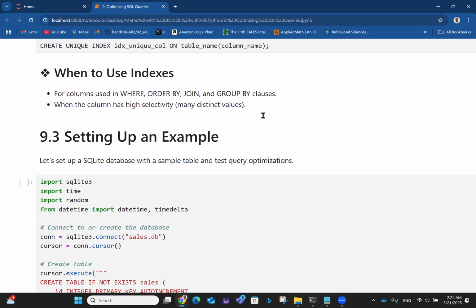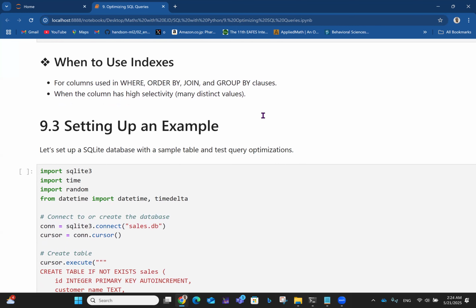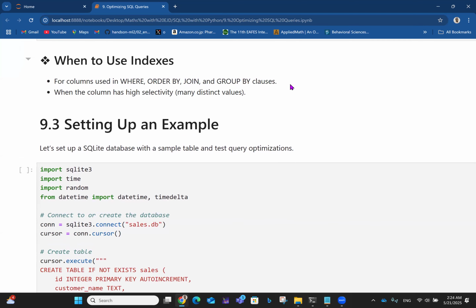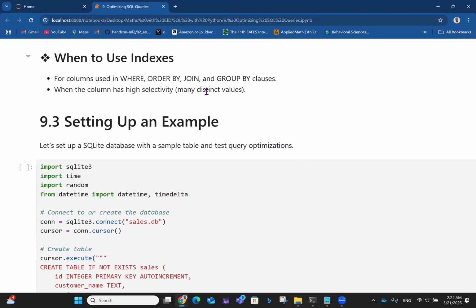So the question now is, when do you use indexes? You use indexes for columns used in WHERE, ORDER BY, JOIN, and GROUP BY clauses. I mean, we've used these kinds of things previously. So any columns on which you use this kind of things, you can actually use indexes. Also when the column has high selectivity, maybe it has many distinct values, you can use indexes to make things faster.